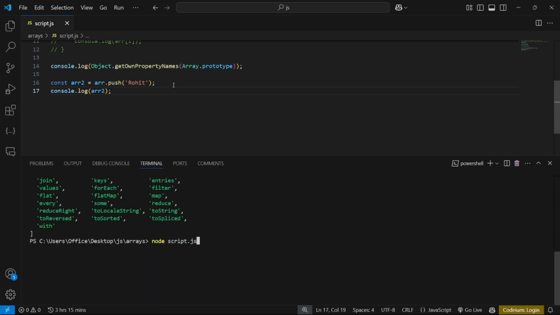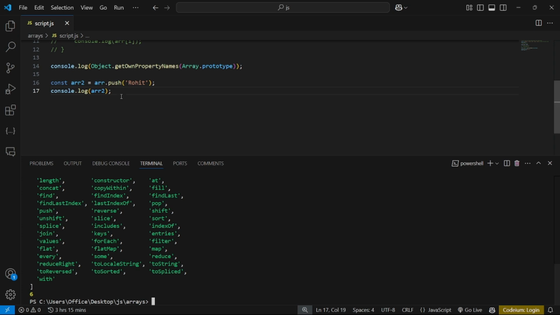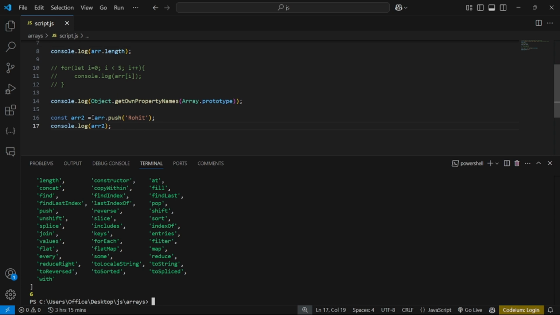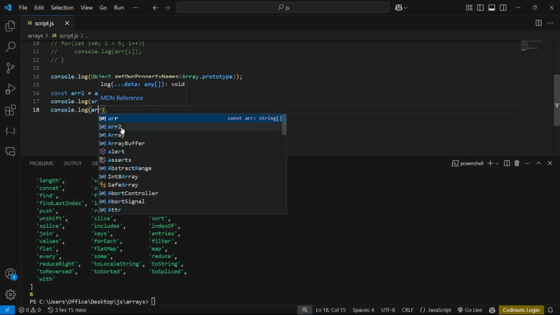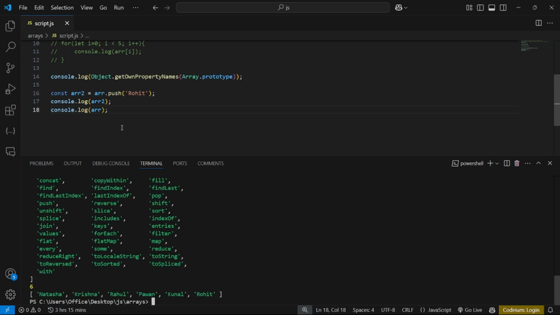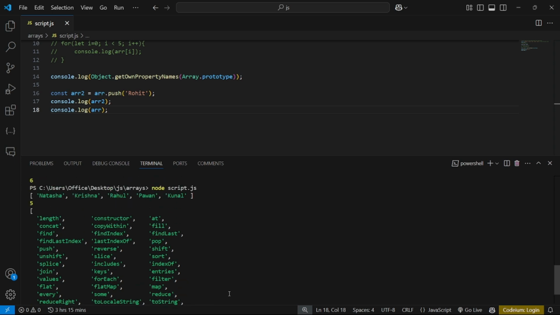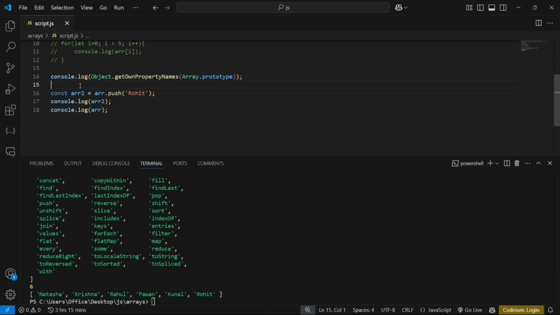Now get the thing. I got 6, because what it is doing is pushing into the same array, that is arr, and it is returning me the length of the array. So if you console log arr and see the result: Natasha, Krishna, Rahul, Pawan, Kunal, and Rohit. So this is one of the methods.